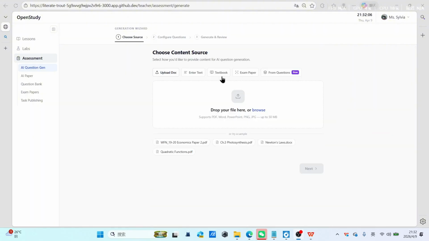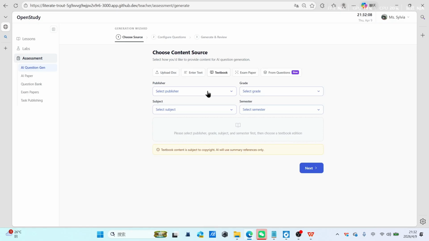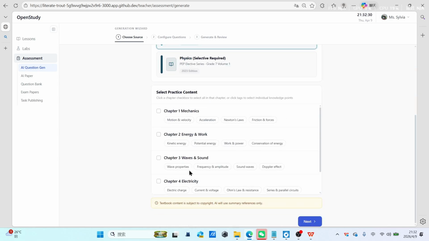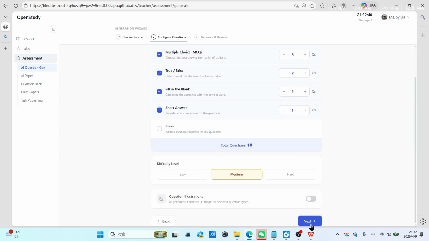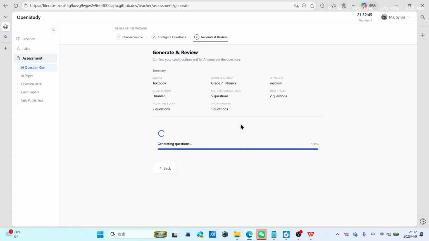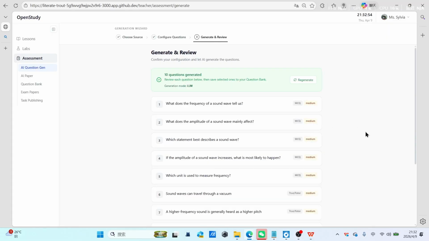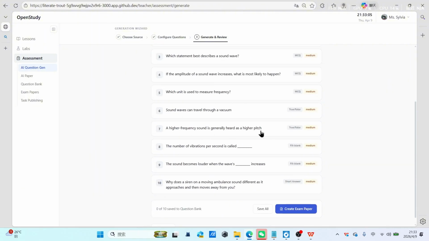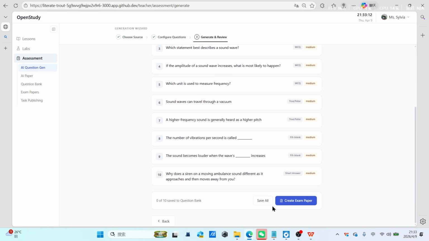Okay, let's take a look at the third content, the test book. So we have publisher, grade, subject, and semester in here. And the same step. Okay, let's take a look at the questions. Alright, those questions exactly from knowledge point. Then we can save all and create question bank.